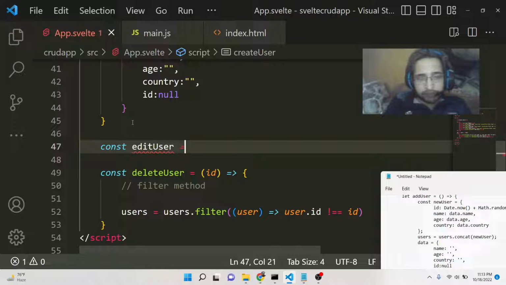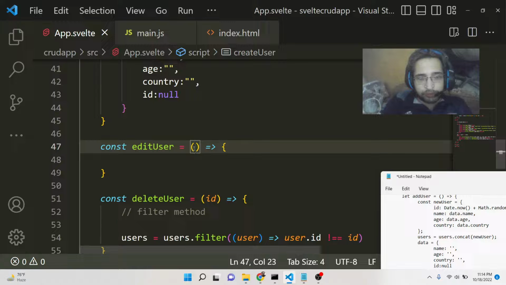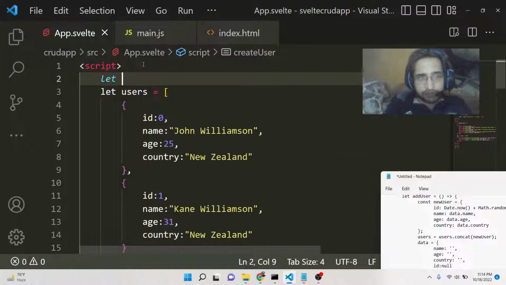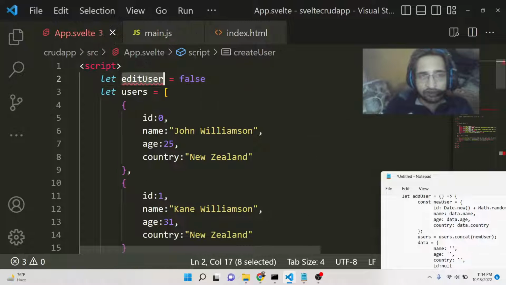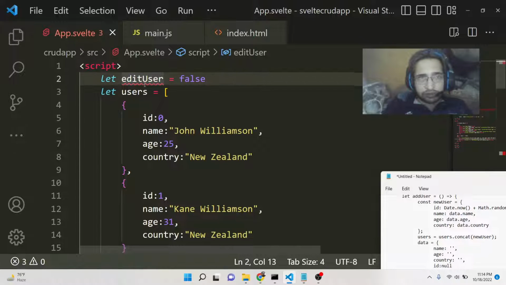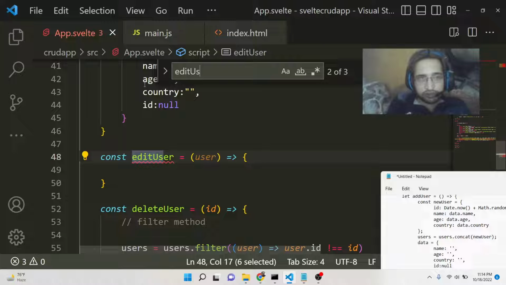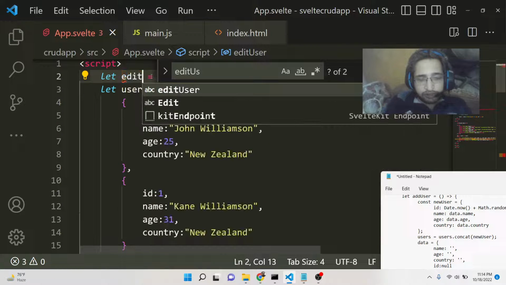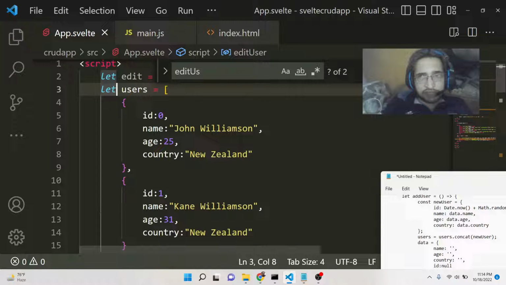Now we simply need to define this function at the very top, which is edit user. Again, this will be an arrow function. This time we will be getting the whole object which is user, and at the very top, guys, we also need to declare a boolean variable called edit, whose initial value will be false. It says cannot redeclare block scoped variable. Sorry, this is the name of the method, so let me rename this to edit. The initial value will be false, guys.